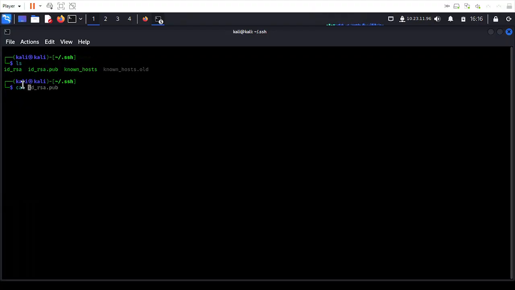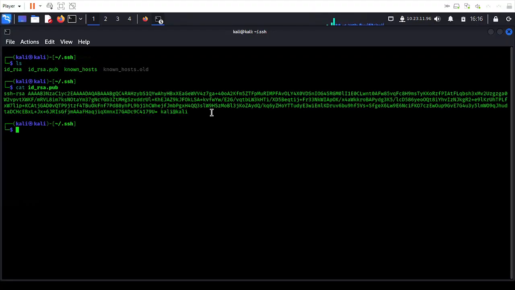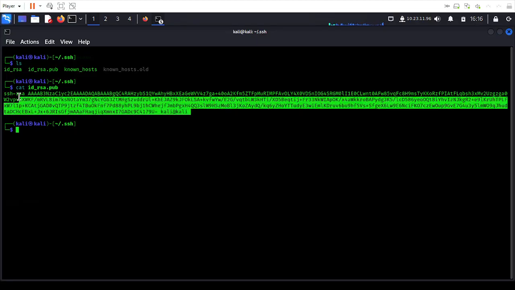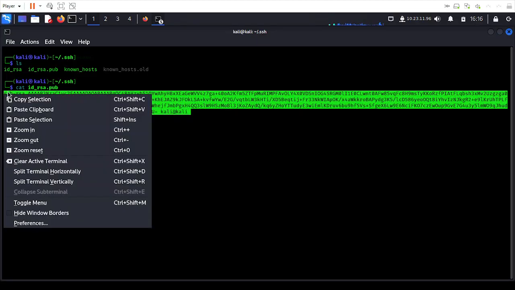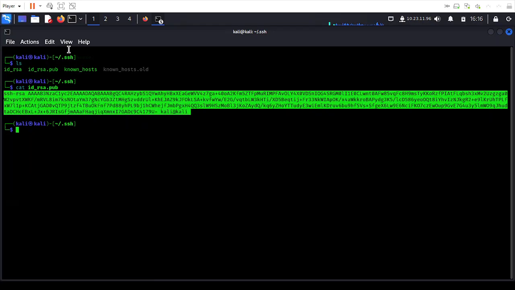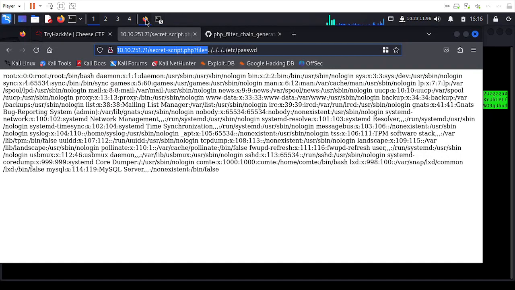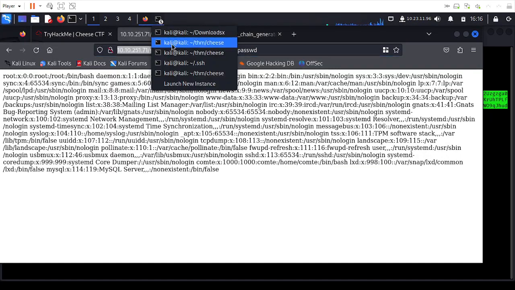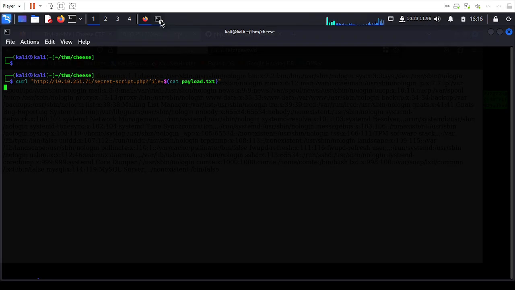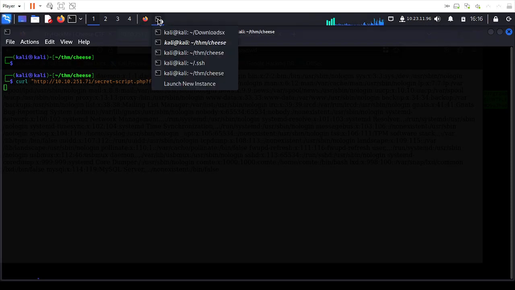So what I'll do, I'll just display the content of this public key with cat, copy this public key and write it in the authorized_keys file in that comt user. So got that. Let me get where we are here.